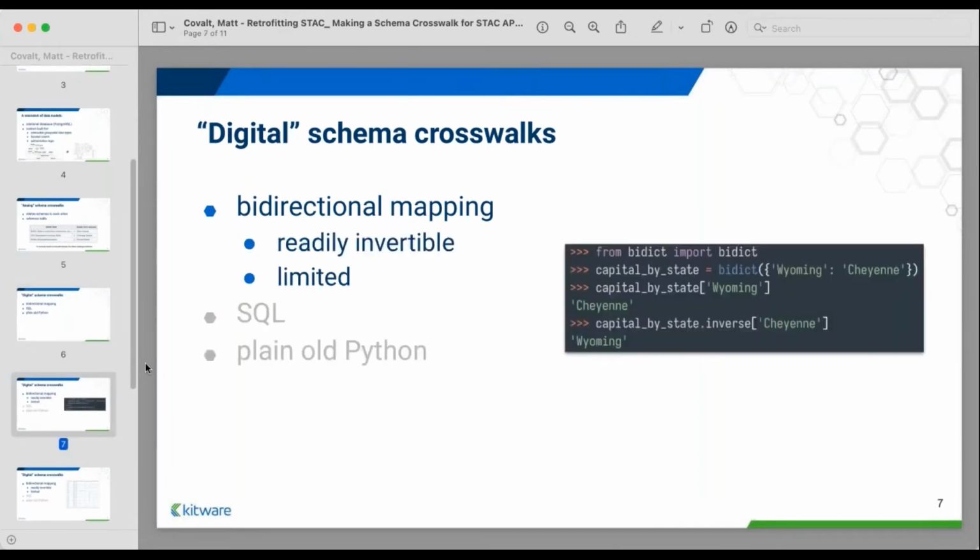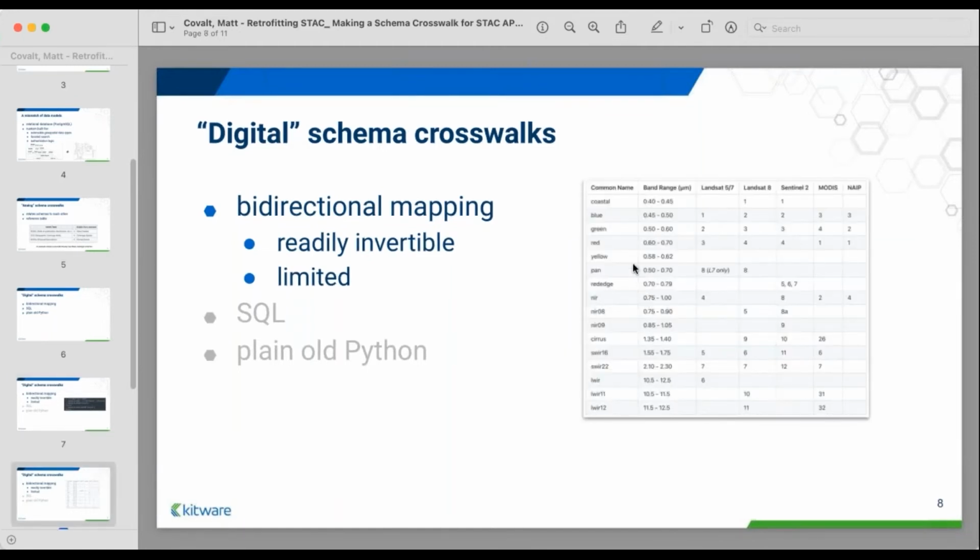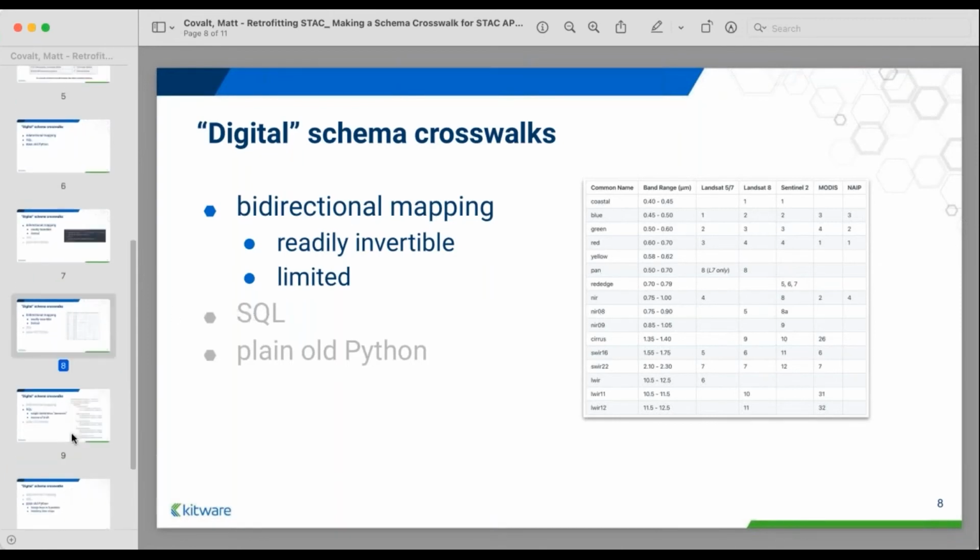So this bidirectional map is readily invertible, and this is a great example of states to their capitals. You have a one-to-one relationship, and it's great because you can go from one data type to the other by nature of the data structure. And this comes in really handy here for the STAC EO extension, where we have this band range that we use in Postgres to index for a faceted search, and then these common names. But it's limited by nature, this bidirectional mapping.